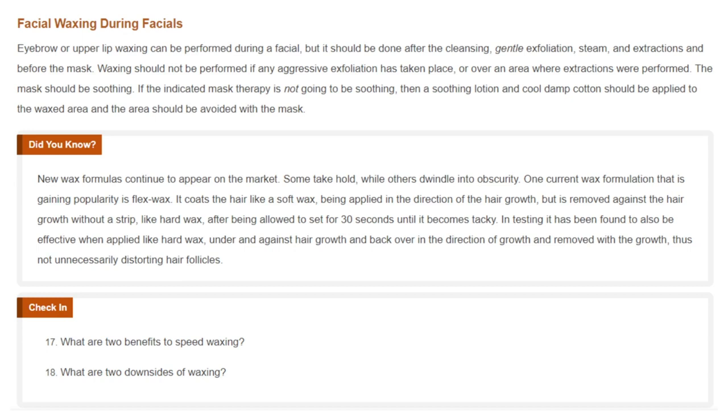Facial waxing during facials. Eyebrow or upper lip waxing can be performed during a facial, but it should be done after the cleansing, gentle exfoliation, steam, and extractions and before the mask. Waxing should not be performed if any aggressive exfoliation has taken place, or over an area where extractions were performed. The mask should be soothing. If the indicated mask therapy is not going to be soothing, then a soothing lotion and cool damp cotton should be applied to the waxed area and the area should be avoided with the mask.